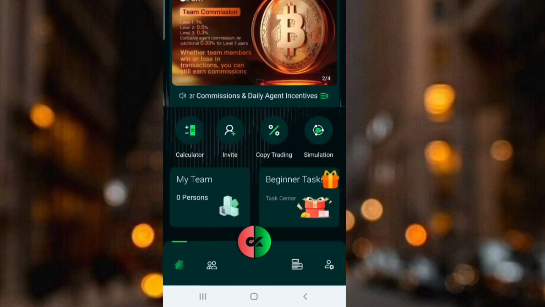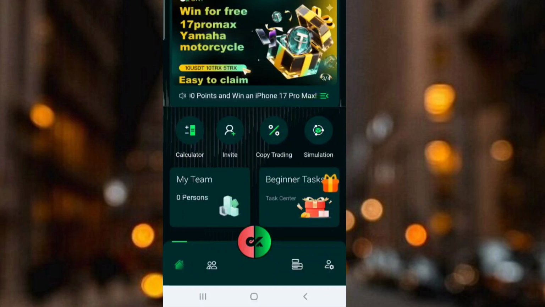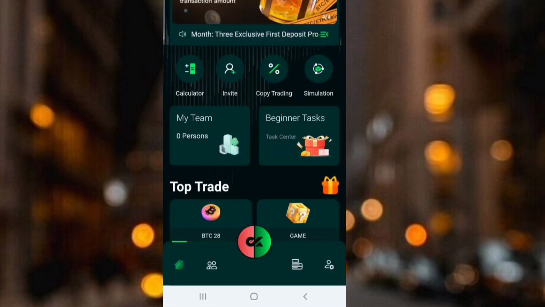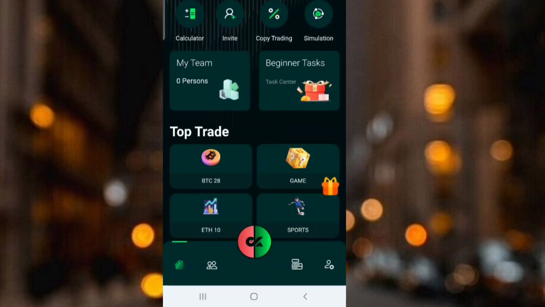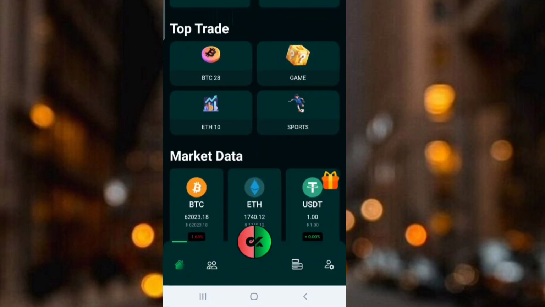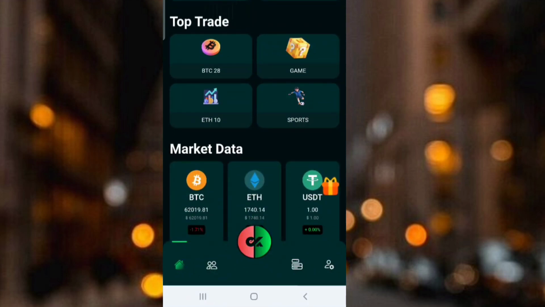The next place, you can see calculator, you can see invite, you can see copy trading, and you can see simulation. Then when you scroll, you can see a section for your team. Then you see beginner task. We're going to get back to that. Then you can also see top trades. You can see gaming, Ethereum 10, and sports. When you scroll, you can see market data. So it's showing you BTC, Ethereum, USDT.